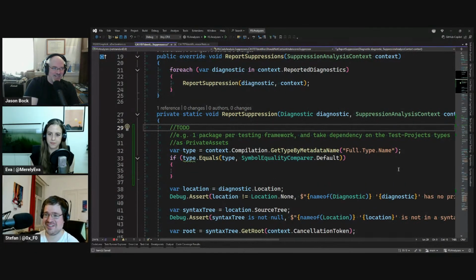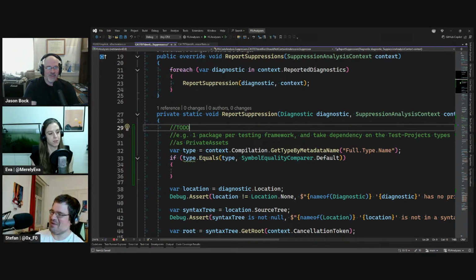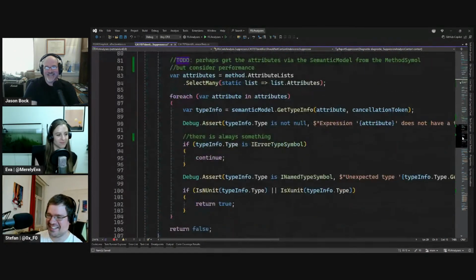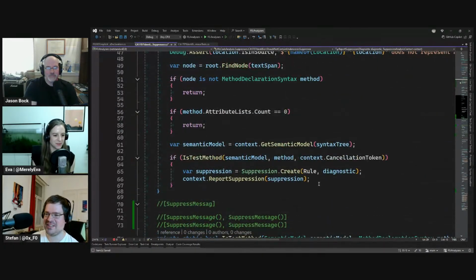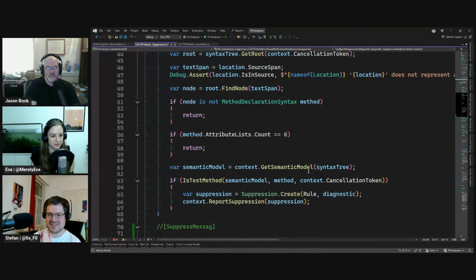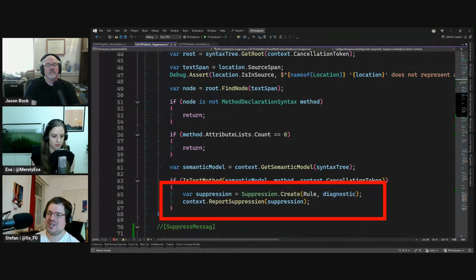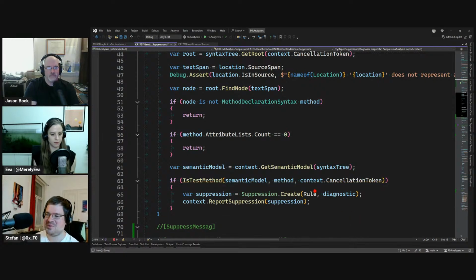Don't do that now. We don't have time. We have enough episodes for a long time. Definitely. And then eventually, when we are sure this is a test method, we're suppressing: not reporting a diagnostic, but reporting a suppression by creating a suppression and passing in the rule and also the diagnostic that we want to suppress.